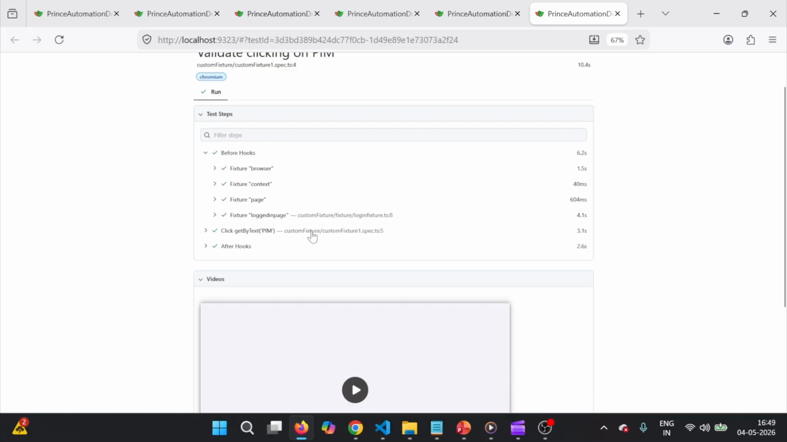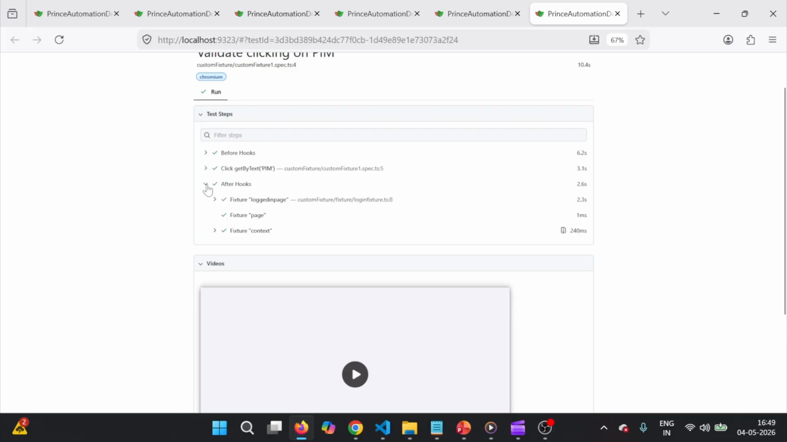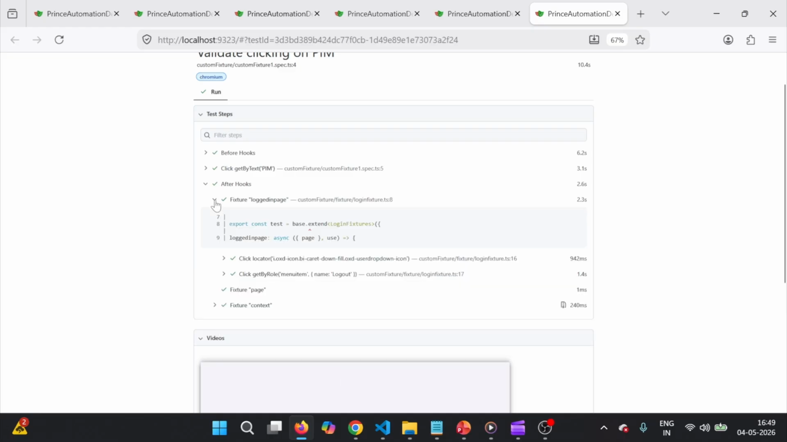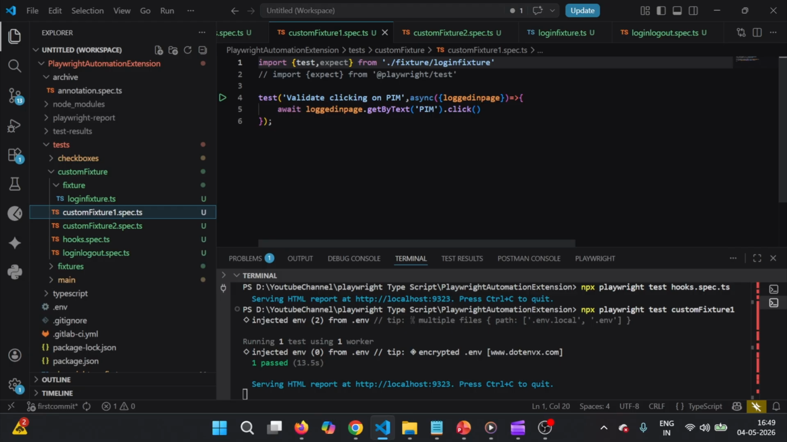Then after this is the test body. And at last, if I show you the after hook, in the login page it has performed the logout operation. If you notice, it clicked on the profile option, then logout, and at last closes the page and closes the context. So these are like global setup and tear down, but applicable only to those test cases where we have injected this particular fixture.